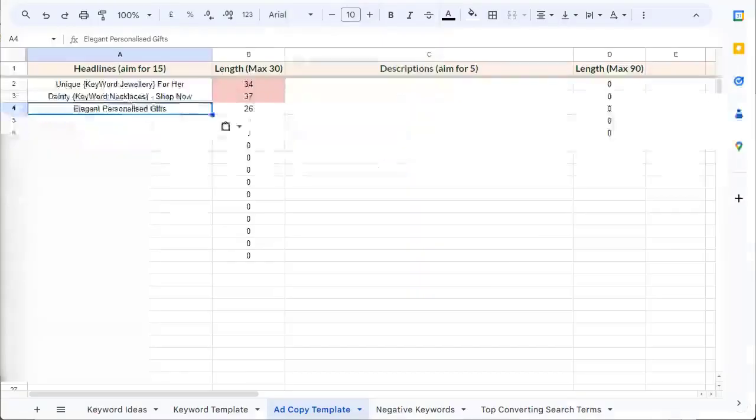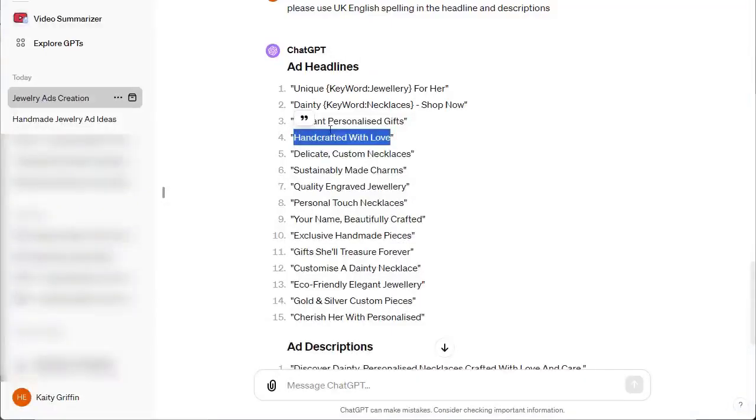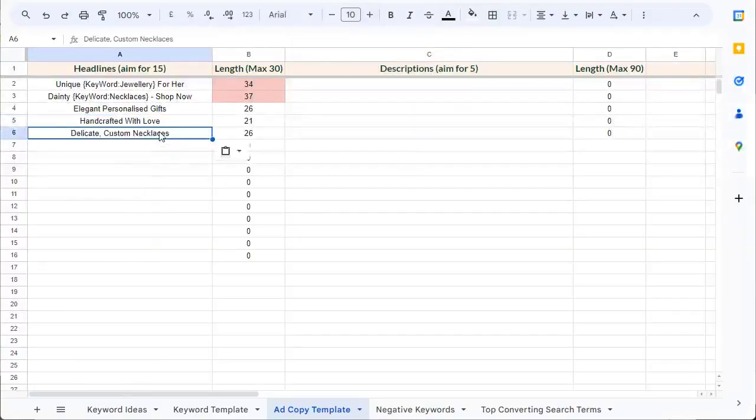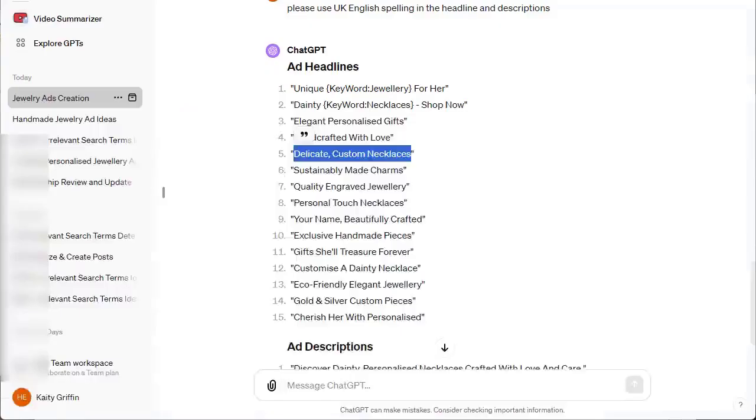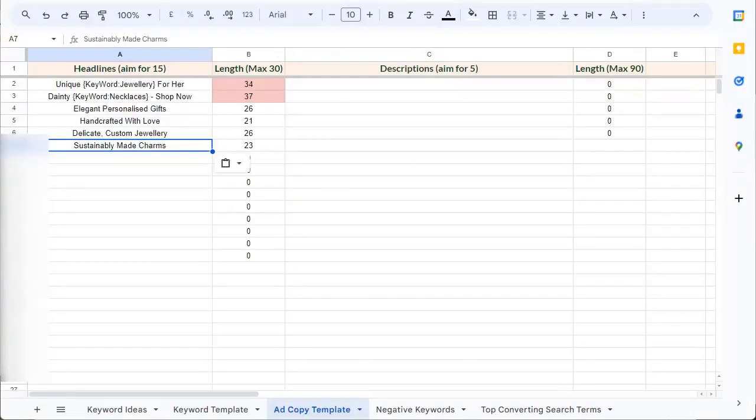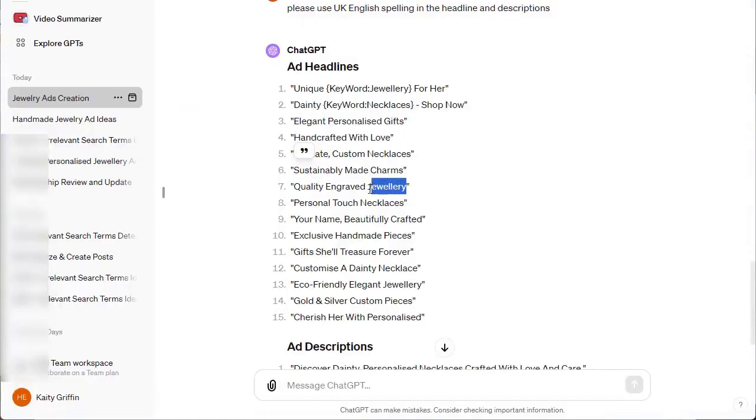Handcrafted with love. So you have to use your discretion to see which ones are right. For example, with this one, because not all of my ad groups are going to be advertising necklaces, I'm just going to change this one a little bit and say delicate custom jewelry instead of necklaces, sustainably made charms, quality engraved jewelry.